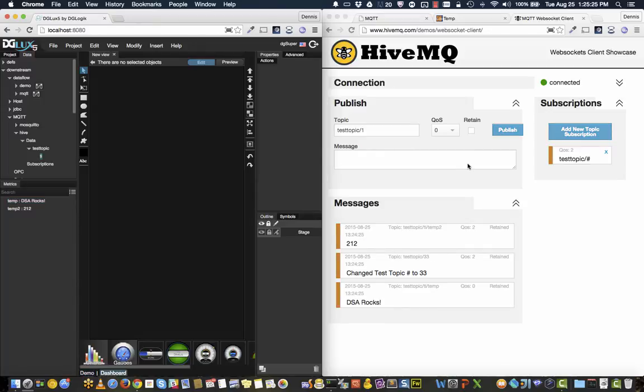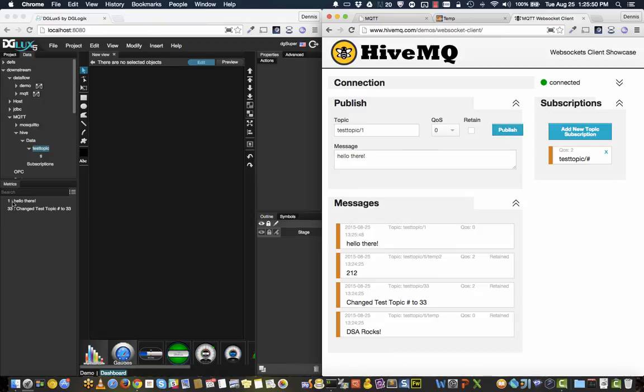Now let's show the converse of sending messages from HiveMQ interface into DSA. Now we'll use the built-in publish feature of this interface, and it's publishing to test topic /1. So we go to test topic, and we have /1 right over here, and we can say, for example, hello there. And when we publish, you can see test topic /1 changes to hello there.